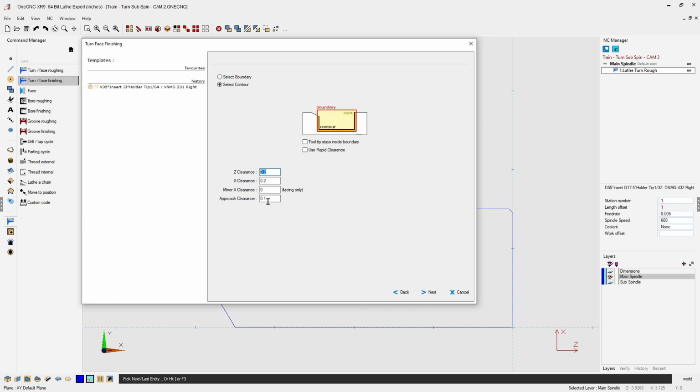Approach clearance, let's talk a little bit about that. I'm going to put in a big number here just to exaggerate what's happening. Remember how Z clearance is going to start the tool path relative to the very beginning of that first piece of geometry? We have 200 thousandths, it's going to feed in 200 thousandths. Well, if I put an approach clearance of 600 thousandths, that gets applied along the X axis. So the tool is going to feed down in X 600 thousandths, and then it's going to feed in Z 200 thousandths and then engage. Typically you wouldn't have large numbers like that, but let's leave it set to that so we can see exactly what's happening. We're going to click next on that.